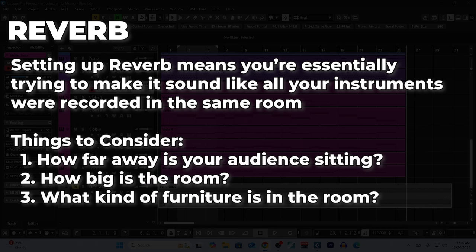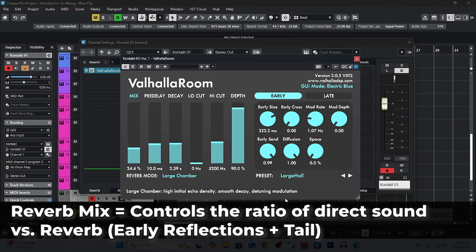Now, in order to create that room, you need to consider a few different things. How far away is your audience sitting from the source of the sound? How big is the room? And what kind of furniture do you have in the room? First up, we need to decide how far away your audience is sitting from the source of your sound. The strongest tool we have for manipulating this is something called reverb mix. The reverb mix refers to a kind of ratio. Of all the different sound waves reaching your ears, what percentage of them are direct sound versus reverb?